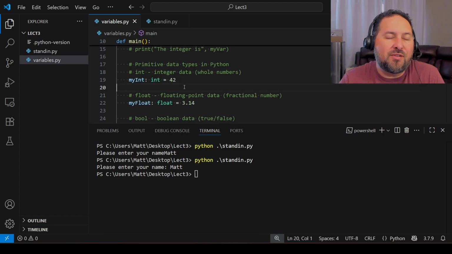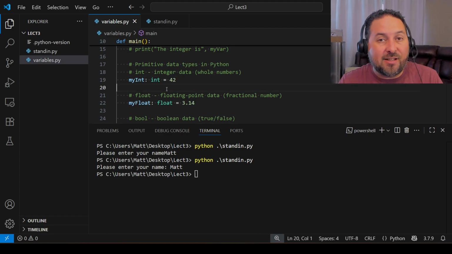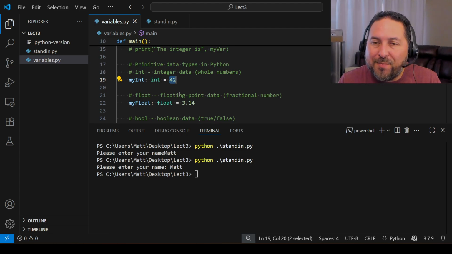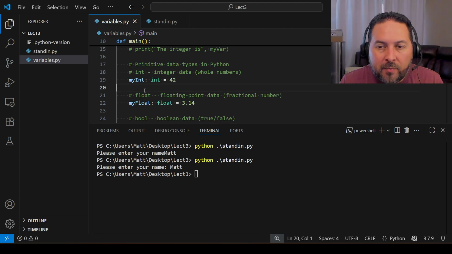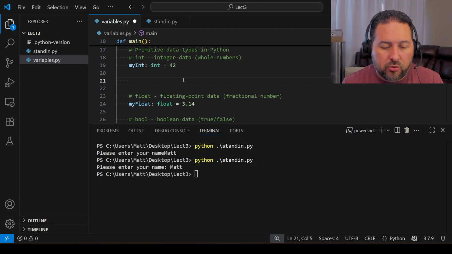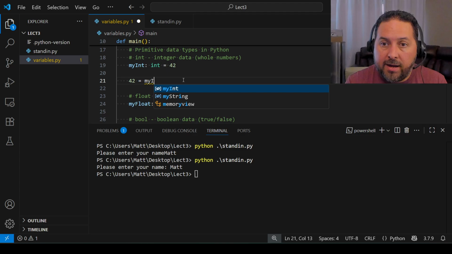This is just a beautiful excuse for me to restate what the assignment operator does. Let's talk about it again. It takes whatever is on the right-hand side of it, copies the value, and assigns it to whatever's on the left-hand side of it. Another way to demonstrate that is to try to do something nonsensical like this. Let me just reverse this now. 42 equals my int.